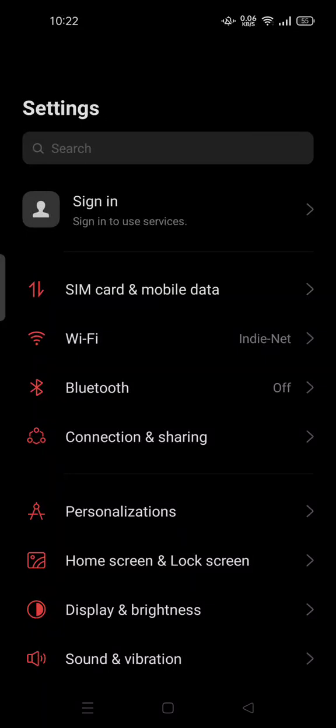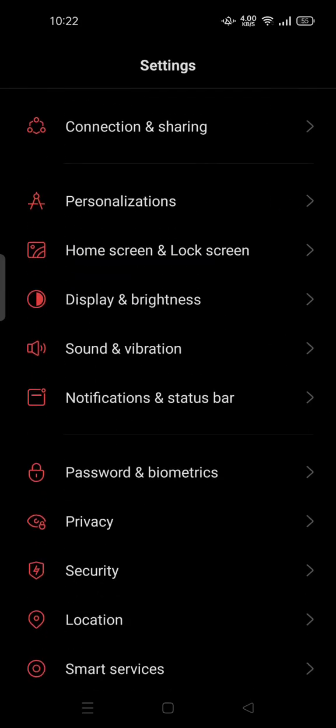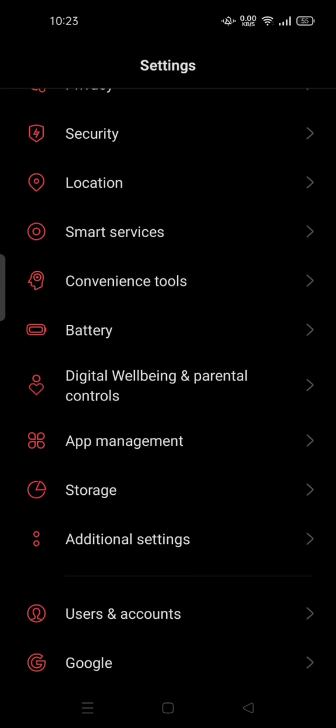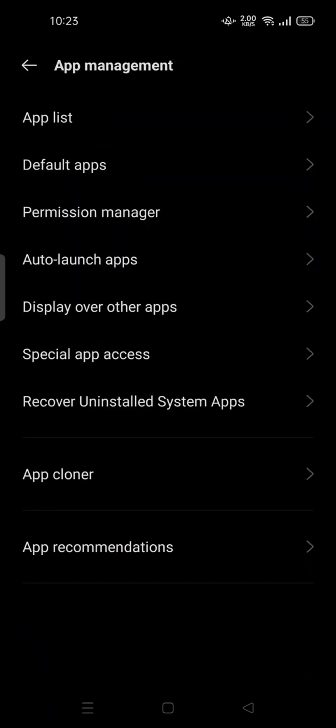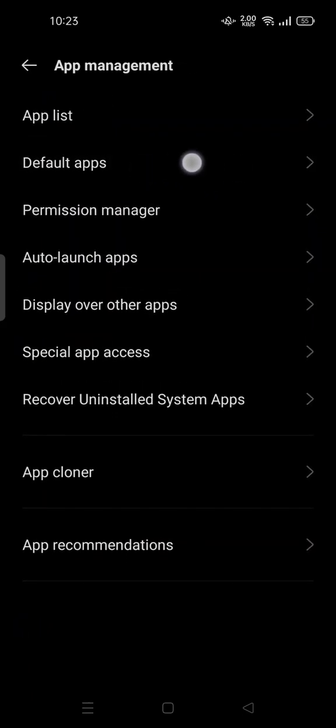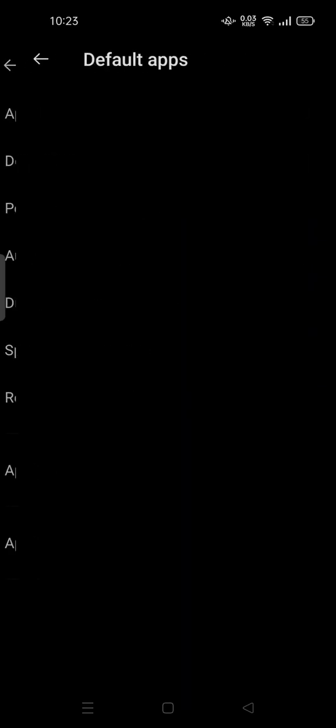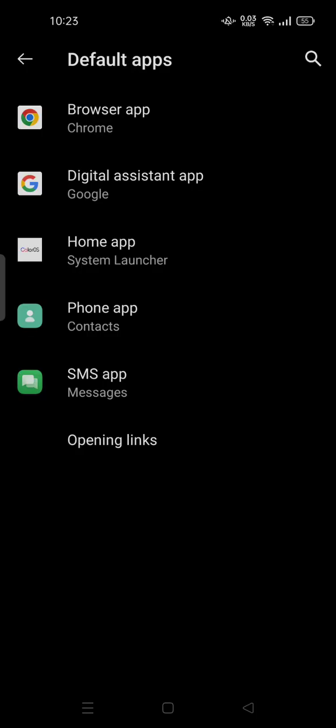Today I'm going to show you how to set default apps on your Android. So all you have to do is open the settings and try to search the app management here. You can click or tap it, and this default apps option, you can tap it, and here we go. You can set your browser app, digital assistant app, home app, phone app, and SMS app.